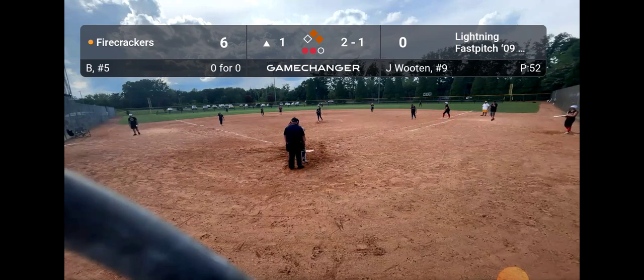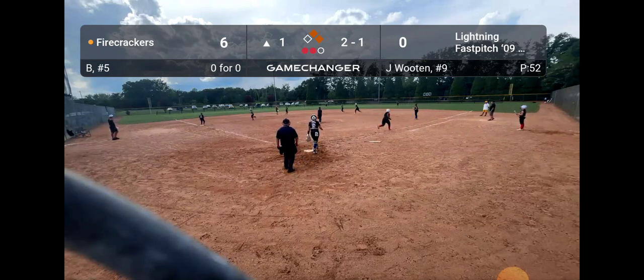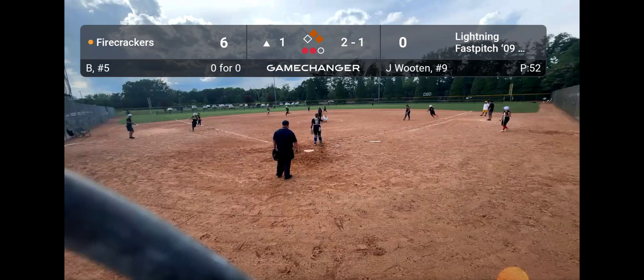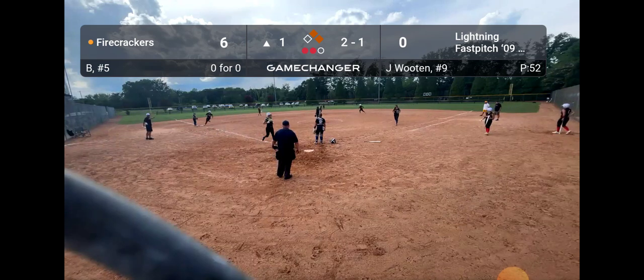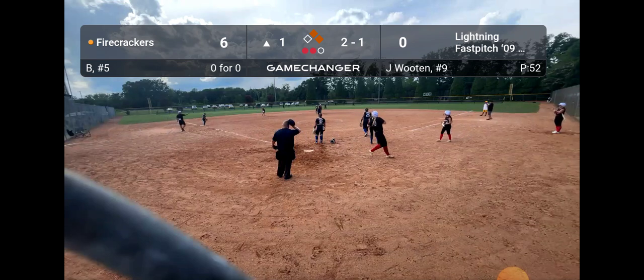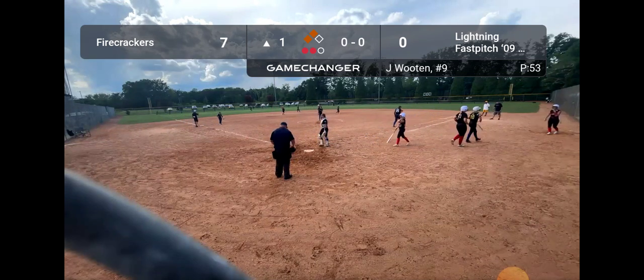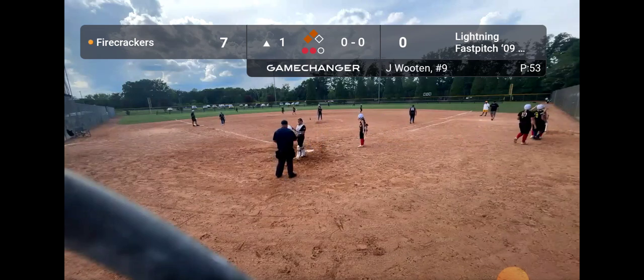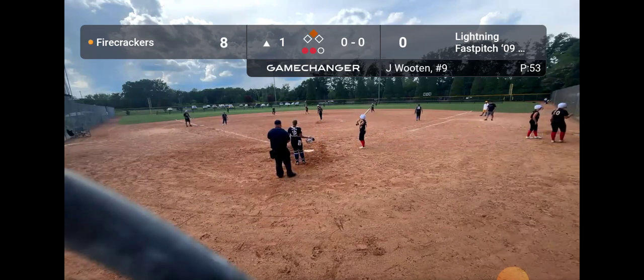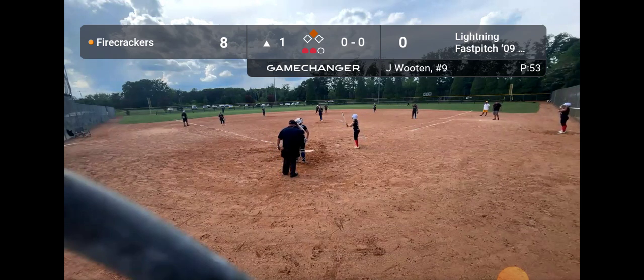B steps up to the plate, they're 0-0 today. The count is 1-1. The count is 2-1. B doubles on a fly ball to center fielder C. Levine. Number 16 scores. Number 10 advances to third. Firecrackers, 7, Lightning Fastpitch, 0-9-14 U, 0.